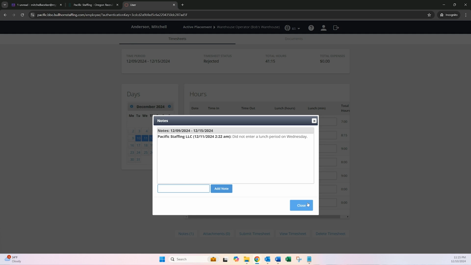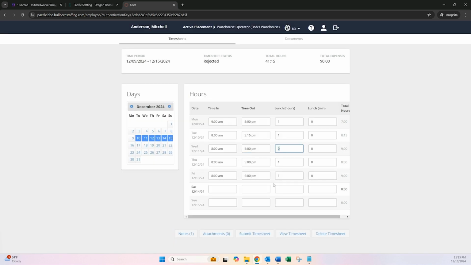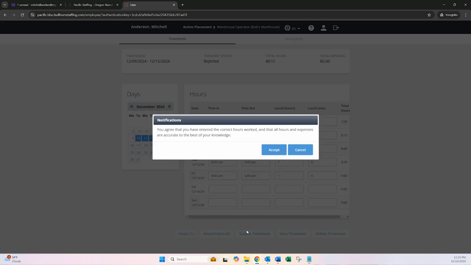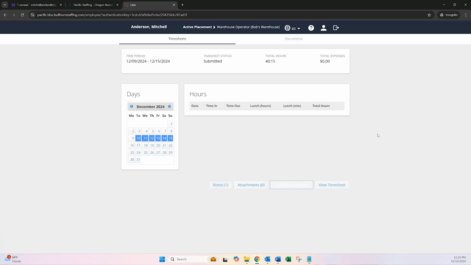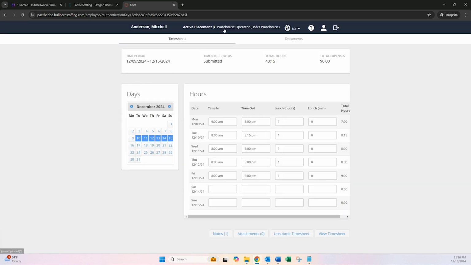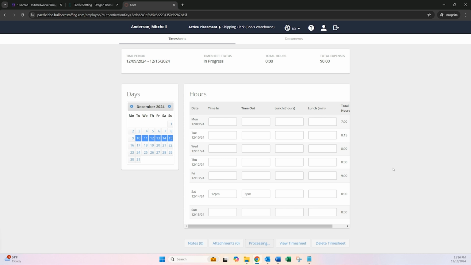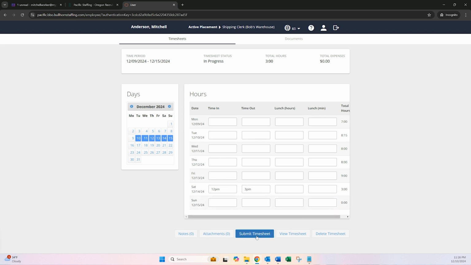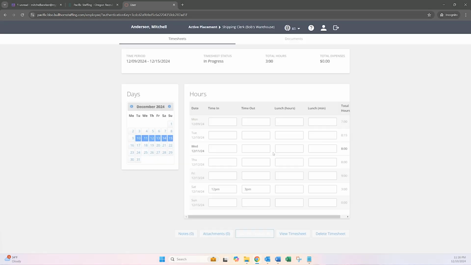When a manager approves, your timesheet will be sent directly to Pacific Staffing for payroll processing. If you have other active placements for that week, navigate to those timesheets and fill them out as well. Once you've finished, you're good to go, and our team has the green light to process payroll.